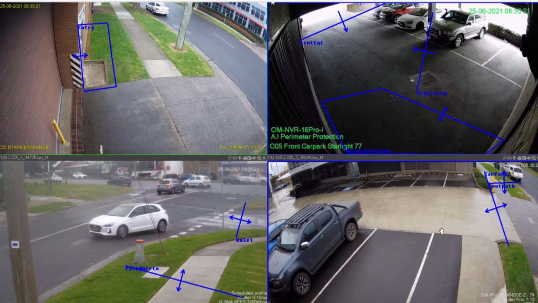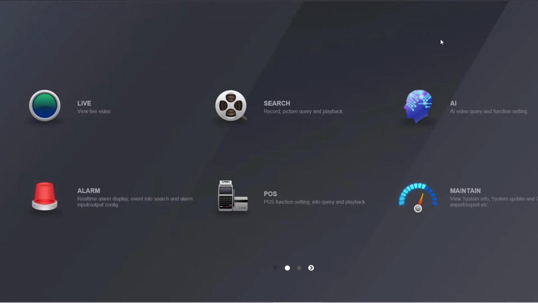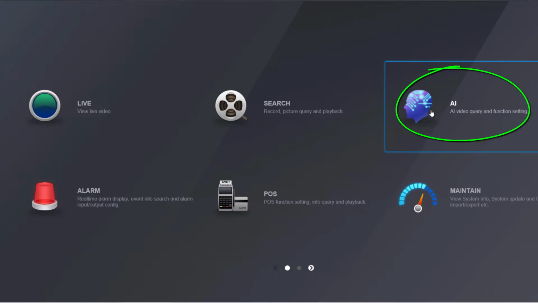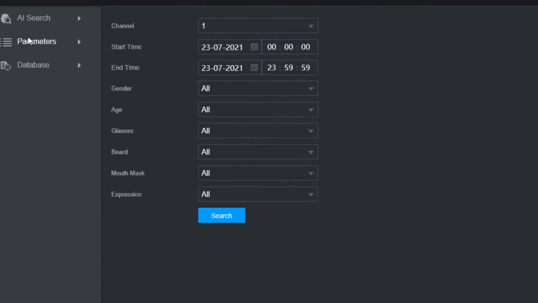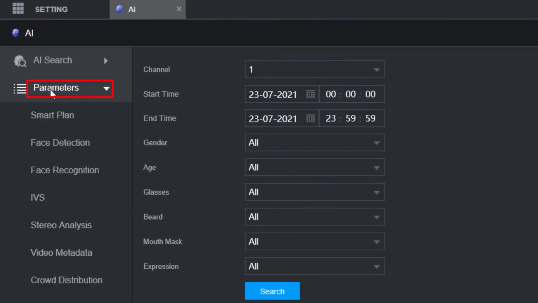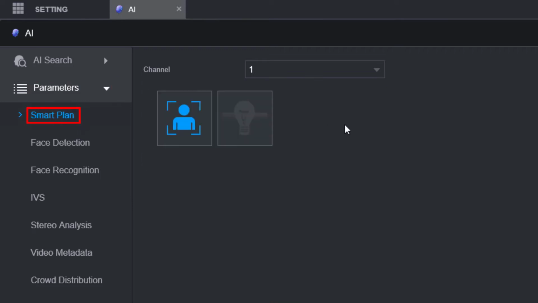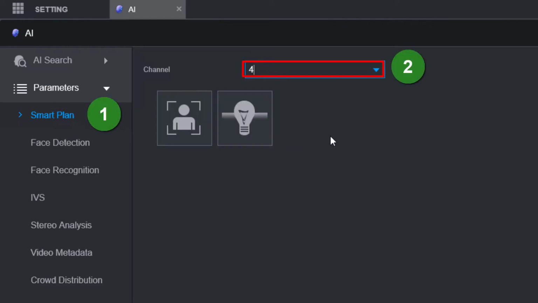Okay, let's set some of these up. I'll show you how it's done. So to set up the AI, we go into the AI menu, and then under parameters here. Now the first thing we need to do is set the smart plan for IVS or perimeter protection, and this is this option here, smart plan, and we select our channel. In my case, I think it's 4. And then for perimeter protection, we must select the light globe, and it must be highlighted like this.